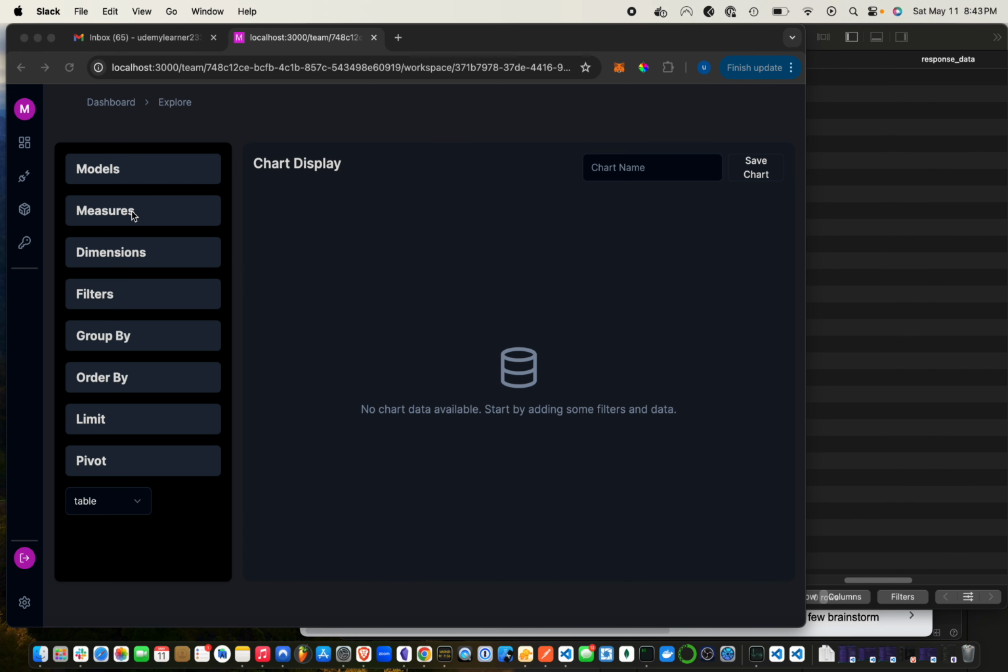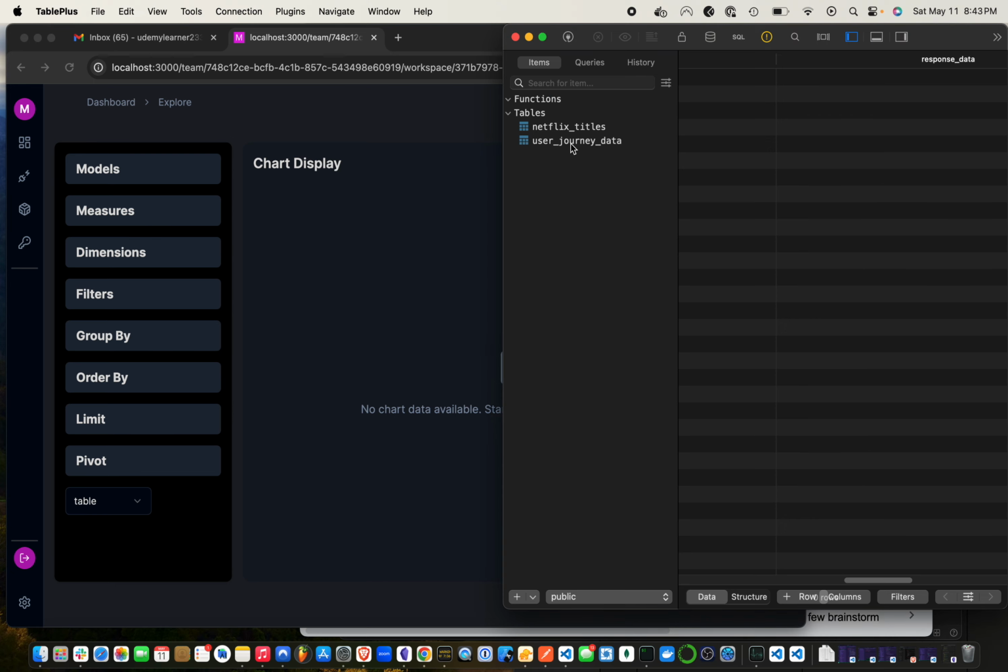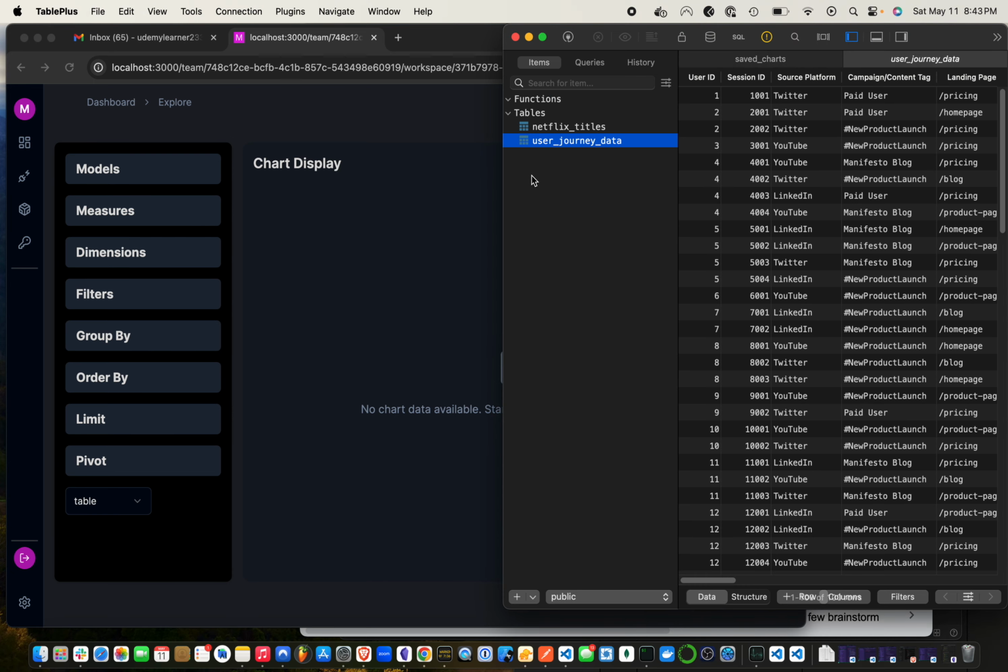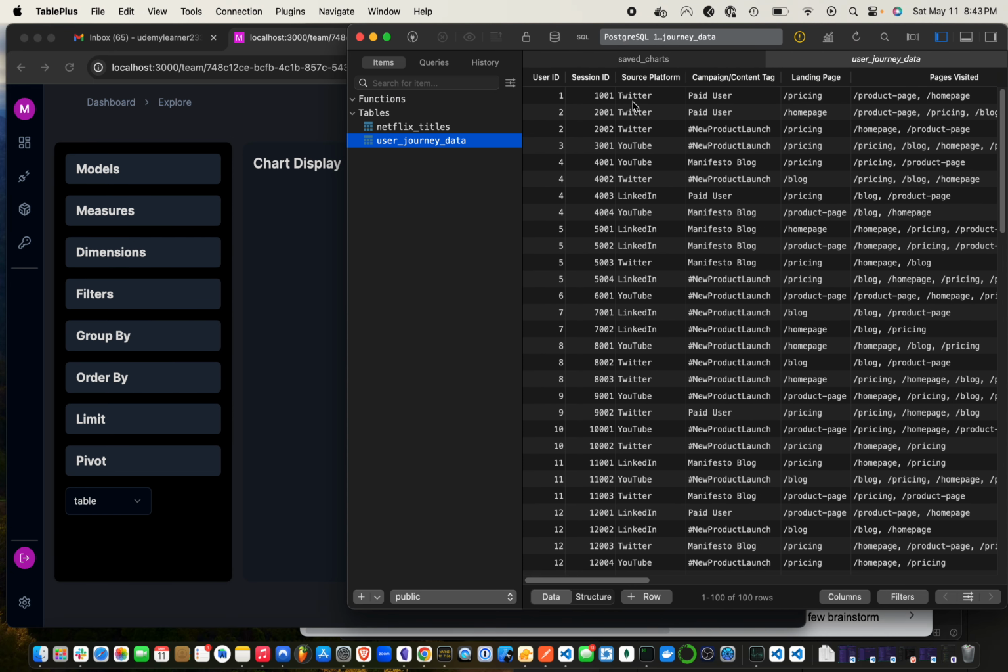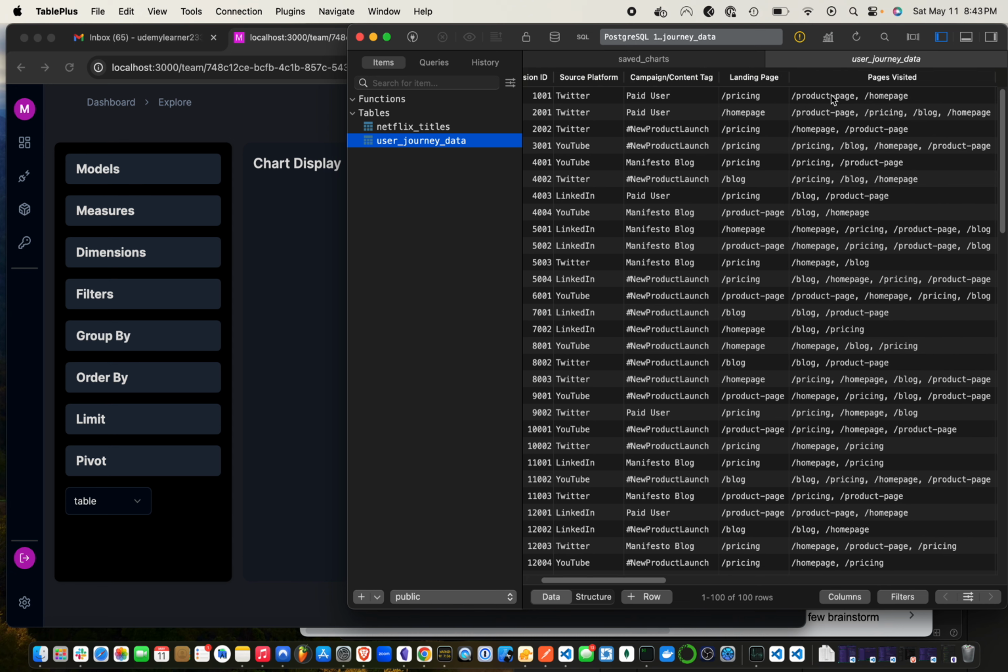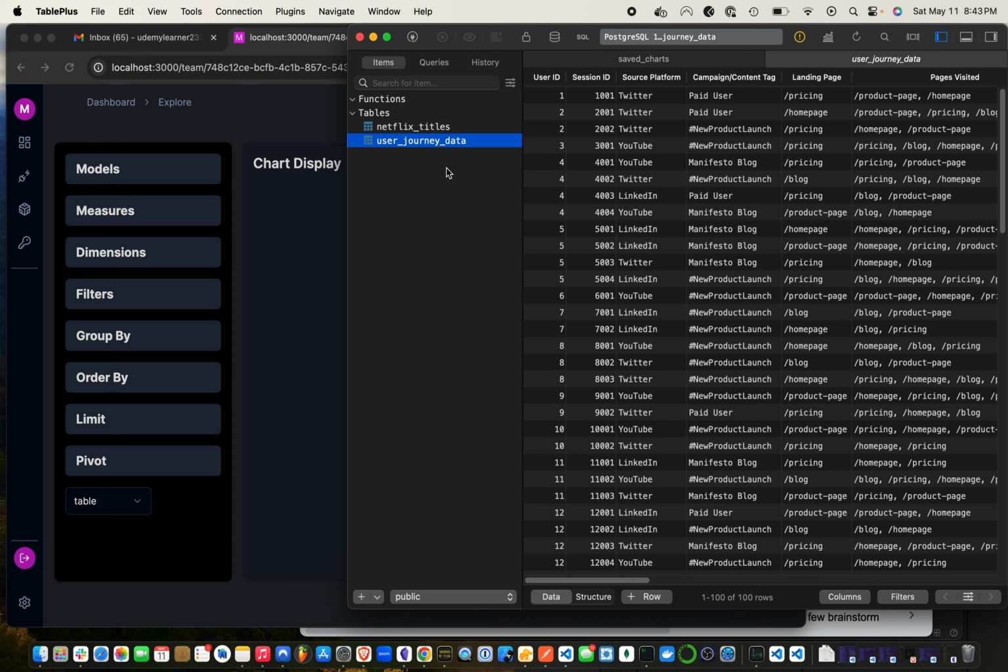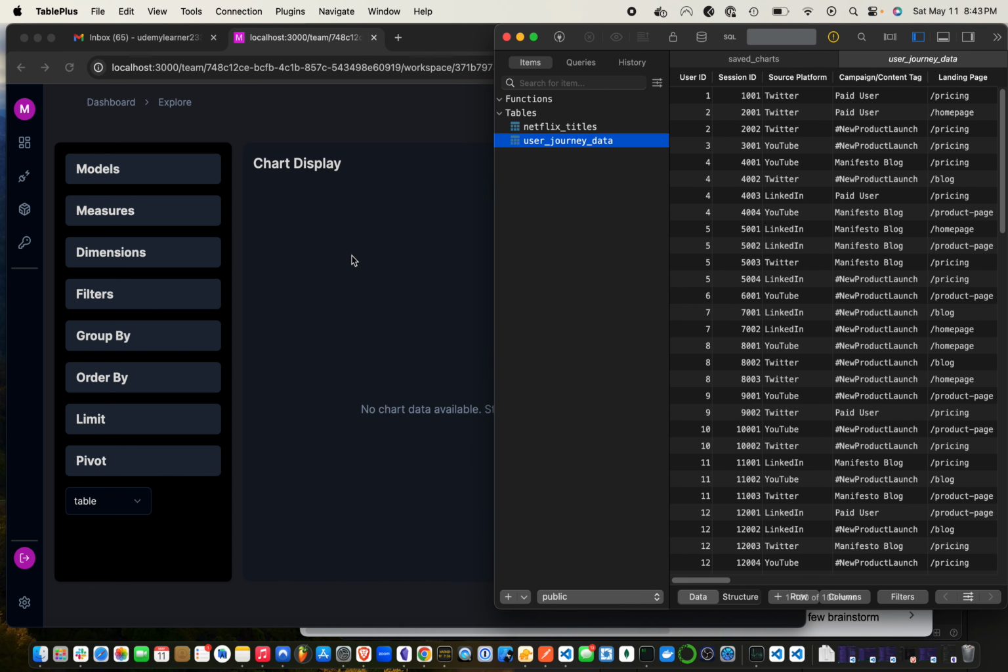All right, so what I'm gonna do now is I'm gonna show you something. So let's say I have this data. This is my database, and it's just some user data, the user journey data, like the session, the source that they came in, the campaign, which page they landed on, just a bunch of data like that. And so I'm gonna view this data here.